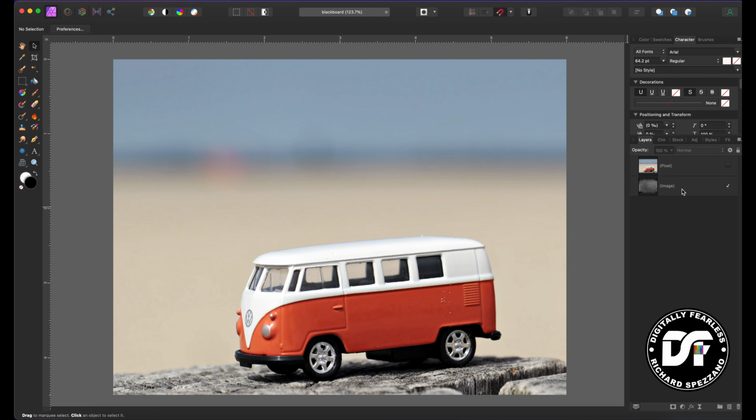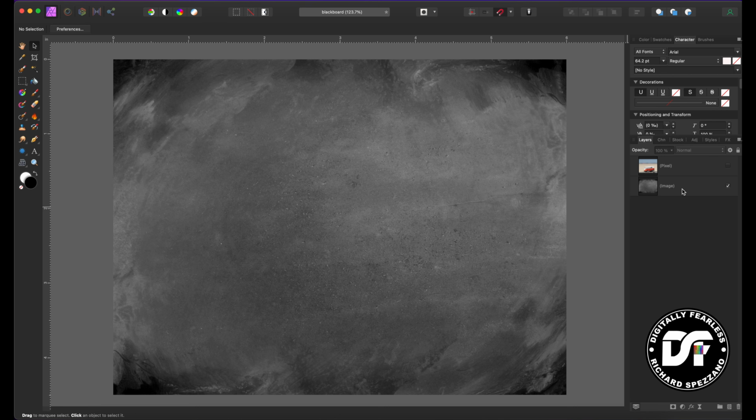And I also pulled in this chalkboard. Again, in stock photos, I type chalkboard. You can choose any kind of chalkboard you want. If you want less white in it, there are some that are darker. I just picked this one, so I thought this would work nicely.